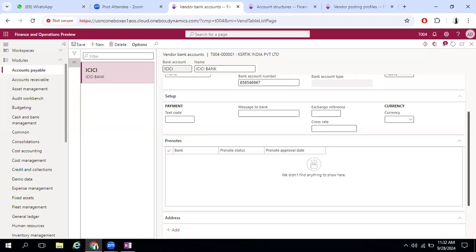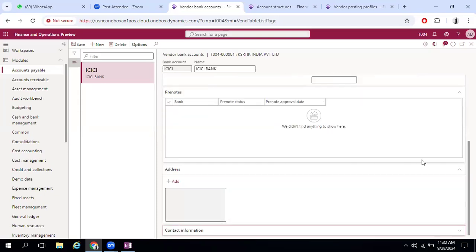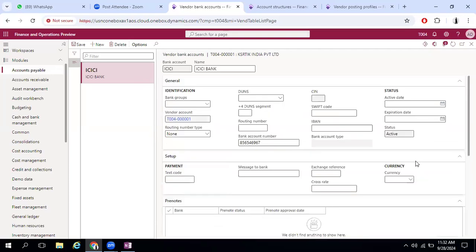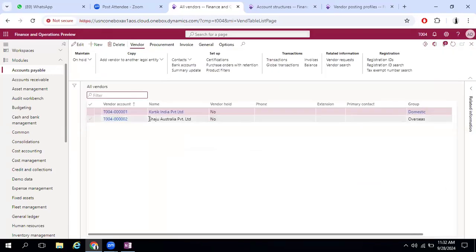You can manage all the conditions of your bank over here. Okay, means for Karthik, which bank we need to pay to. Okay, so this is just for information purpose.